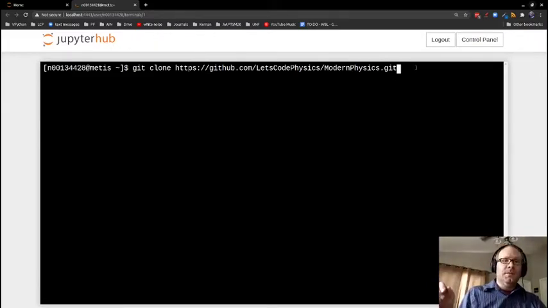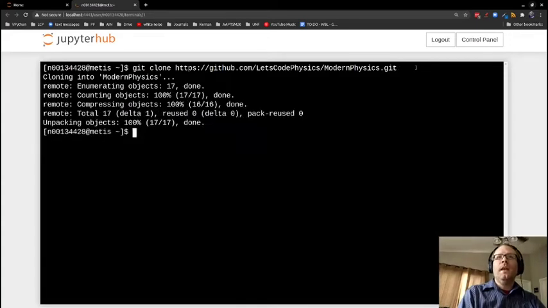Once you type that out, or copy and paste it, if you want to be a little bit faster and not mess up a letter somewhere, you just press enter. It's going to spit out some text at you. As long as it doesn't say error or warning, then everything went fine. You notice at the end it says unpacking objects 100%. That means it's done. I can now exit this.